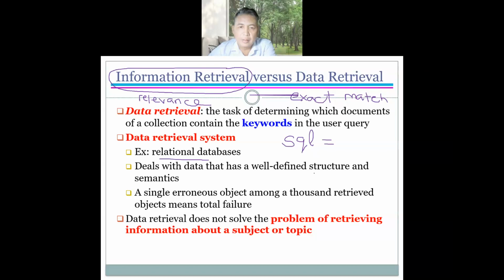Okay, you deal with well structured data, compared to information retrieval, where we are looking at unstructured data. There is no basic structure. So for that one, we are looking at the degree of relevancy.